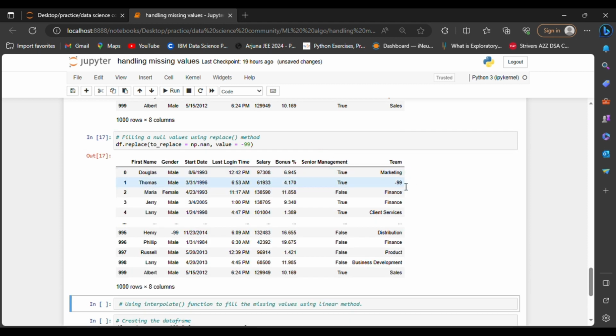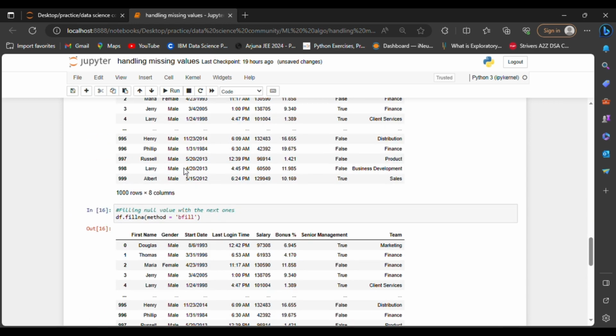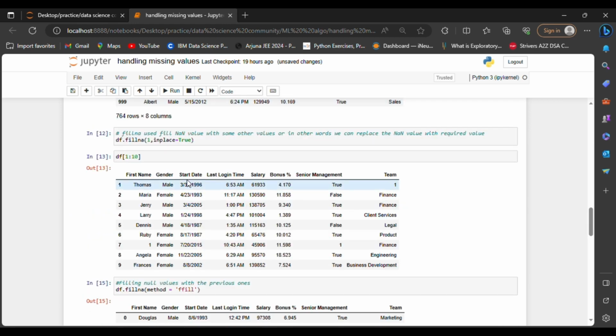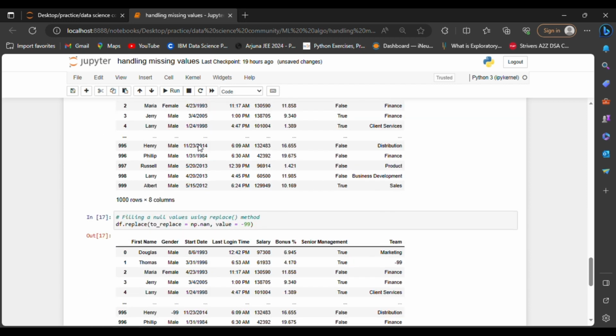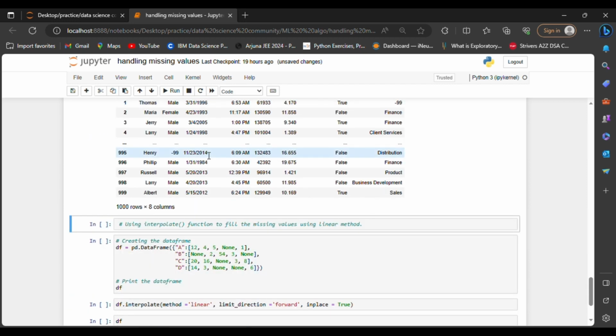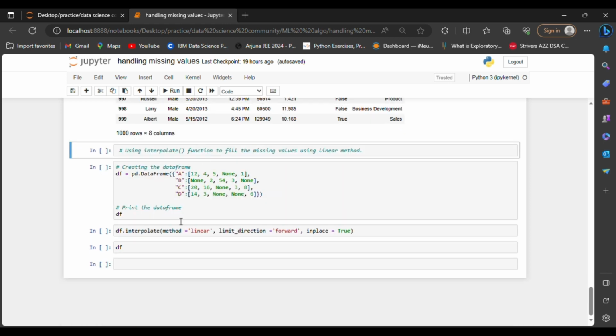But with all these methods, if you want to replace the value in the original data, you need to write inplace equals to true. I'm not writing it here because I want to show you some more examples. But if you are using it in your projects, you need to write inplace equals to true. Don't forget it.